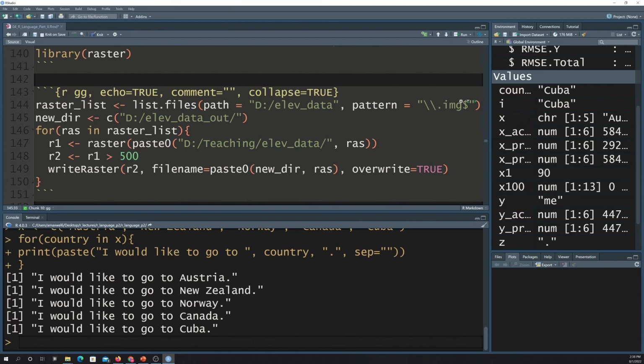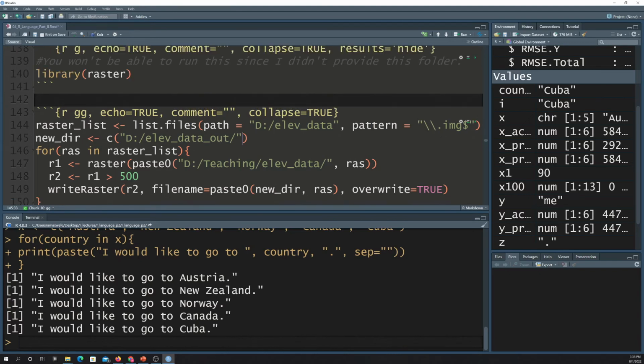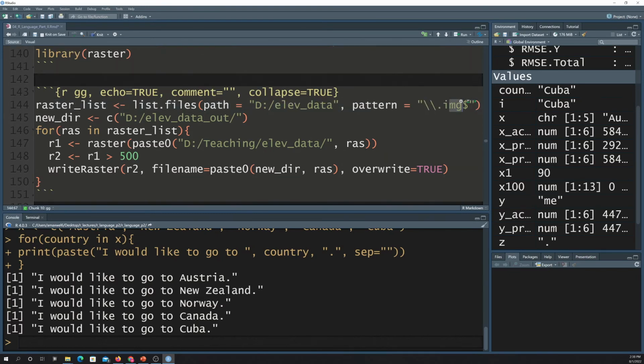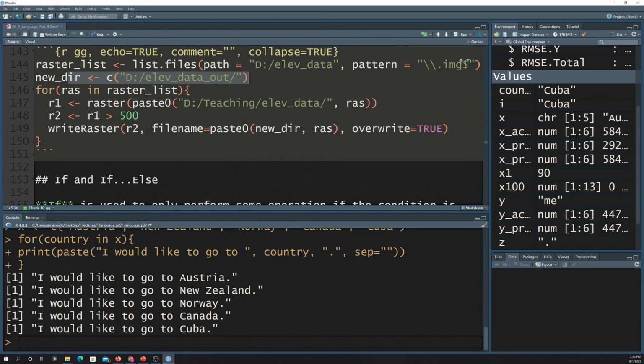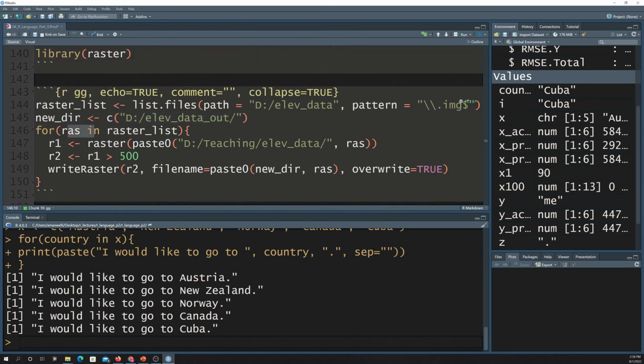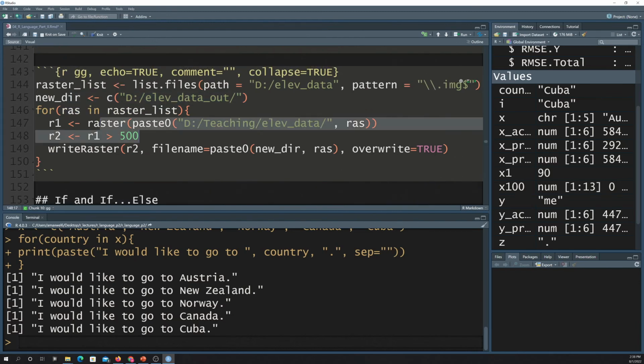So basically what I'm doing here is I'm reading in raster grids from a folder that end in this IMG extension. And then I'm specifying an output folder. So basically what it's doing is it's iterating over each of the files, reading the file in, then performing an operation on the file, and then writing it out. So you can see how that could be really useful.